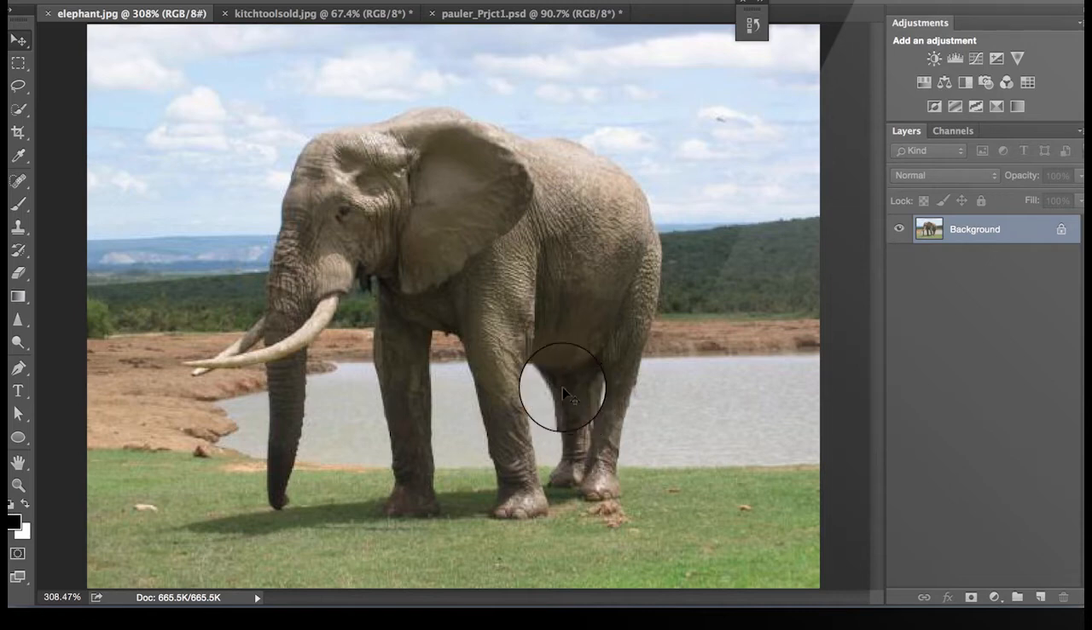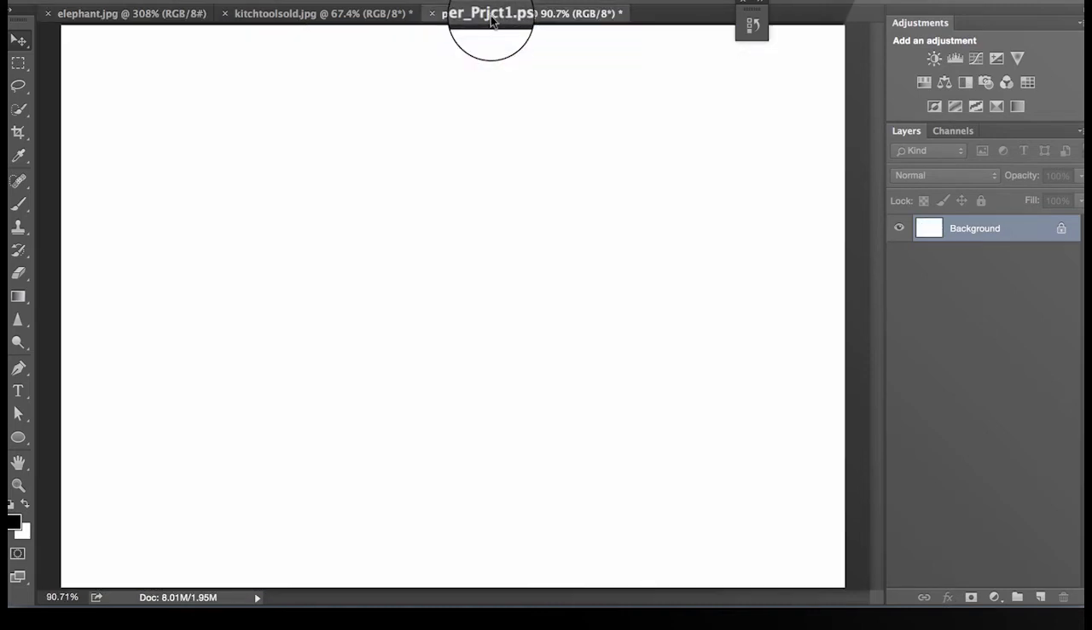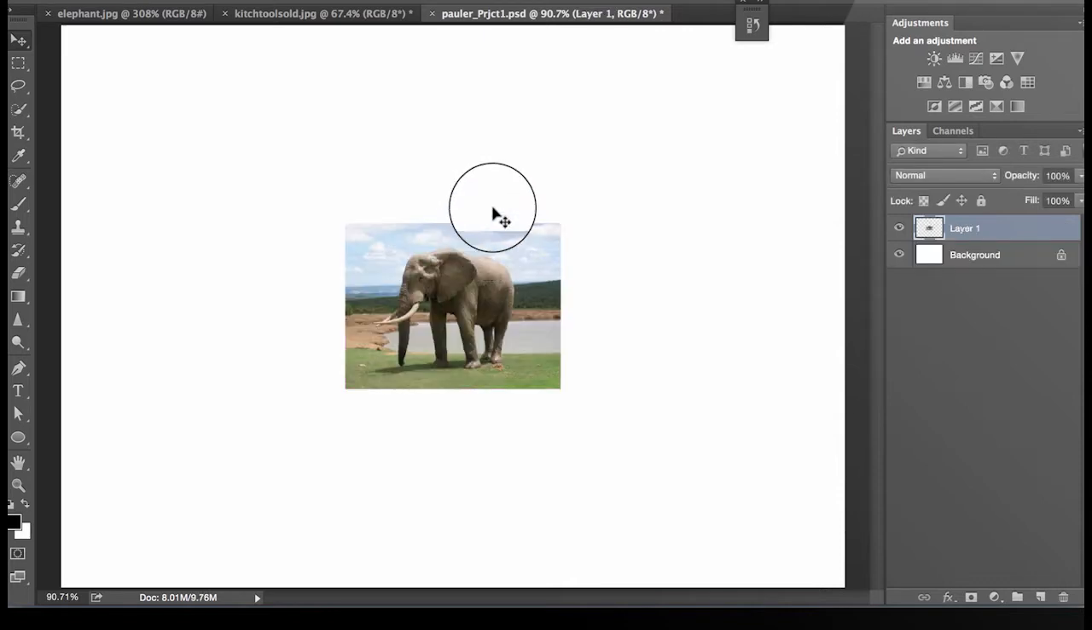So I'm going to select all of this image, Command or Control A, and copy that. And I'm going to go over here to my project, which I have named. I've saved it with my name called Project 1. And I'm going to paste this image into this working project that I'm starting.